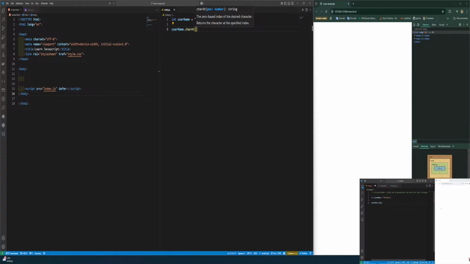Follow this with charAt, then list an index. The first character is 0. The second character would be 1. So get the character at index 0.